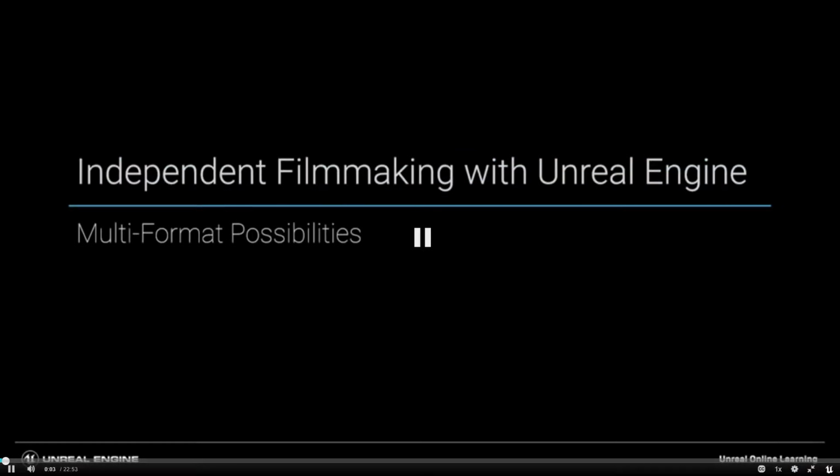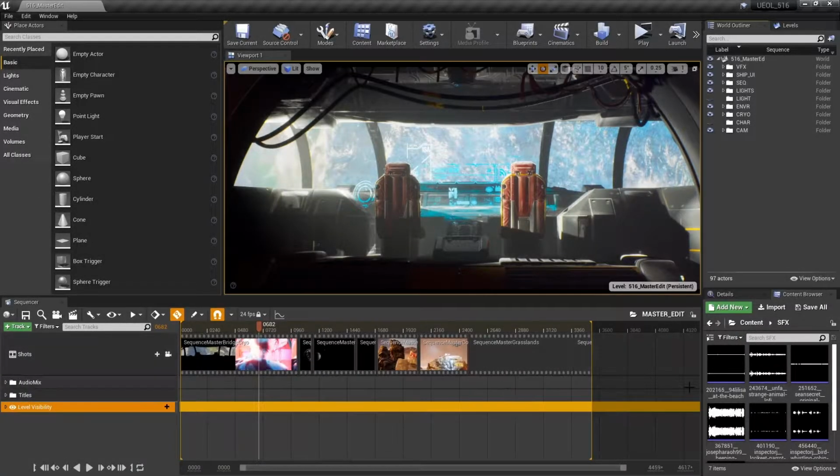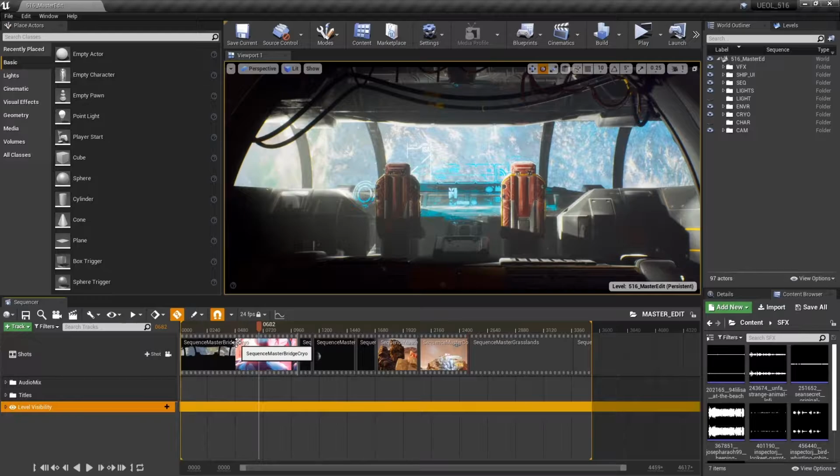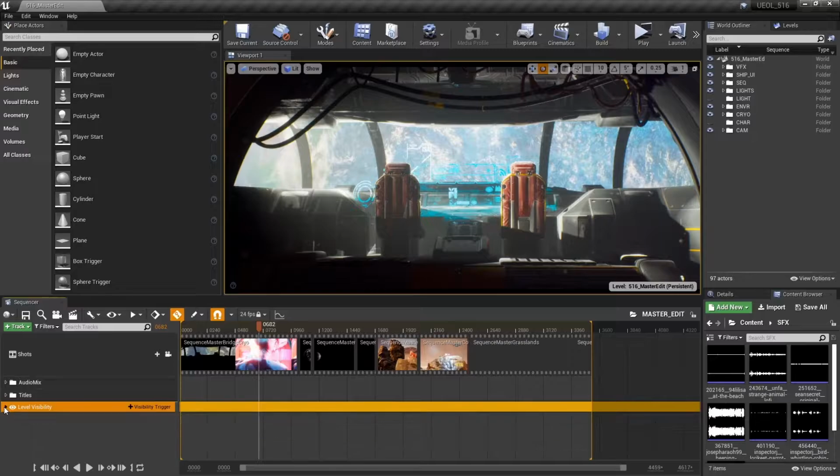All right, so now that our master sequence is set up, we have our master edit here with all of our scenes. Our level visibility track has been taken care of because we have multiple levels taking place over multiple literal levels. So our environments, our sets, our virtual locations are in different levels that we've actually called into this timeline via the level visibilities track. We have our titles, we have our audio mix in. What do we do next?